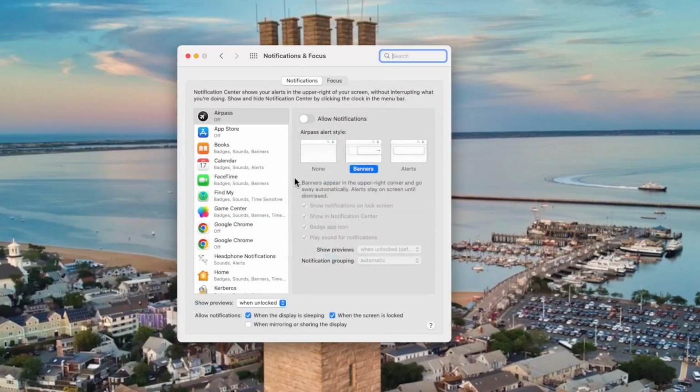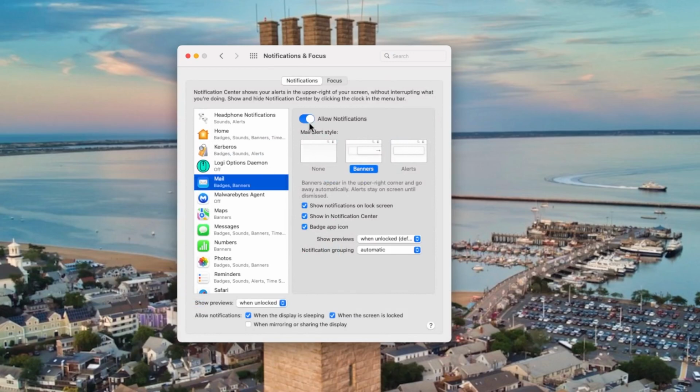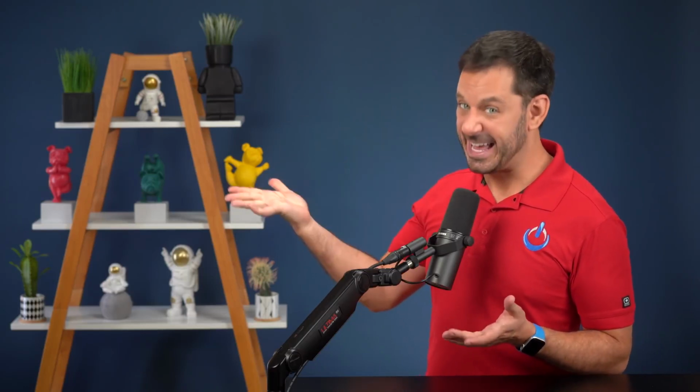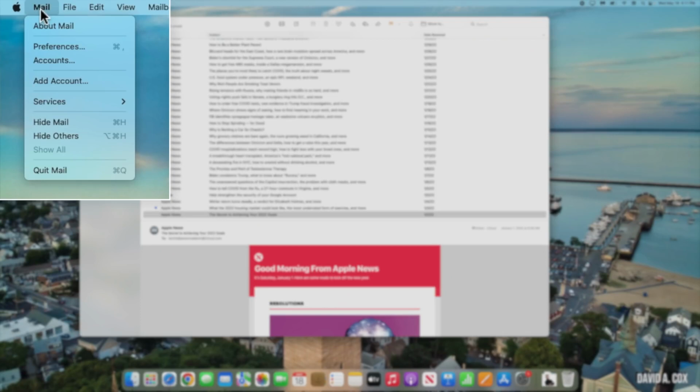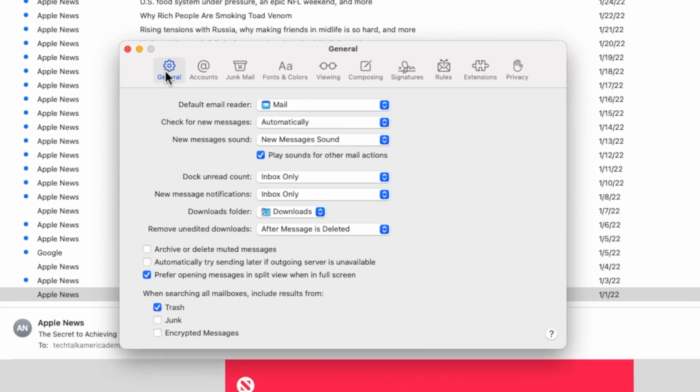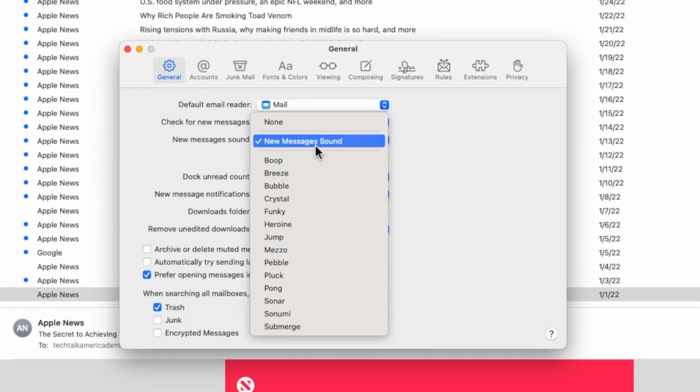Okay, before we go, I have one last really simple trick. This is not a new feature by any means, but if you didn't know about this setting, it's probably driving you bat crazy. Have you ever noticed that even if you turn off notifications for Apple Mail via the notifications panel in System Preferences, it still makes this sound every time you get a new email? Super annoying, right? All you have to do to stop it is go into Apple Mail's Preferences, click into the General tab, and turn this setting to none.